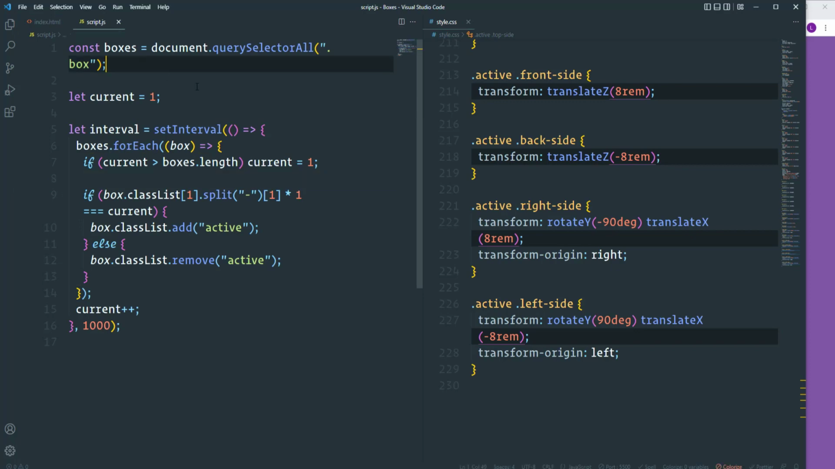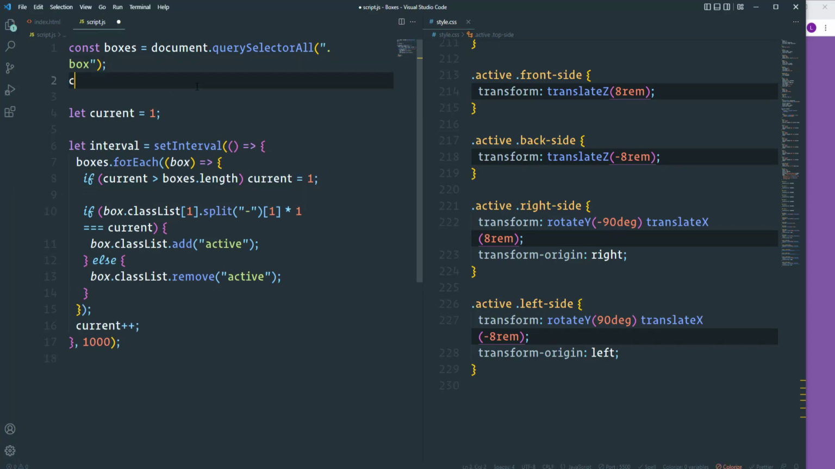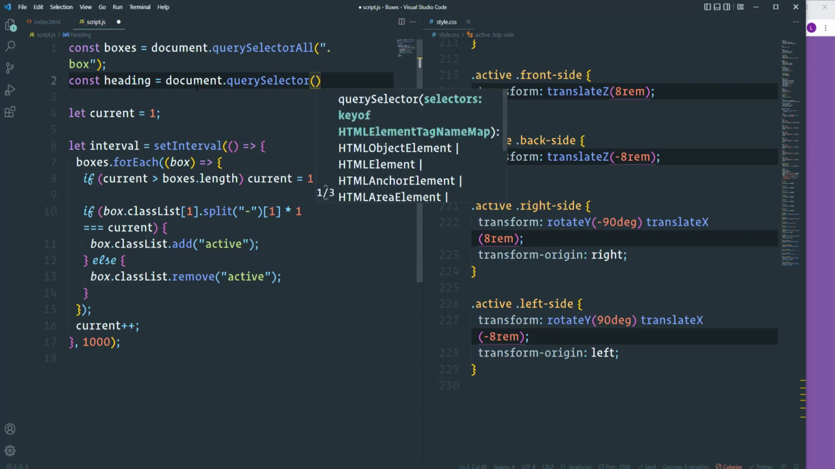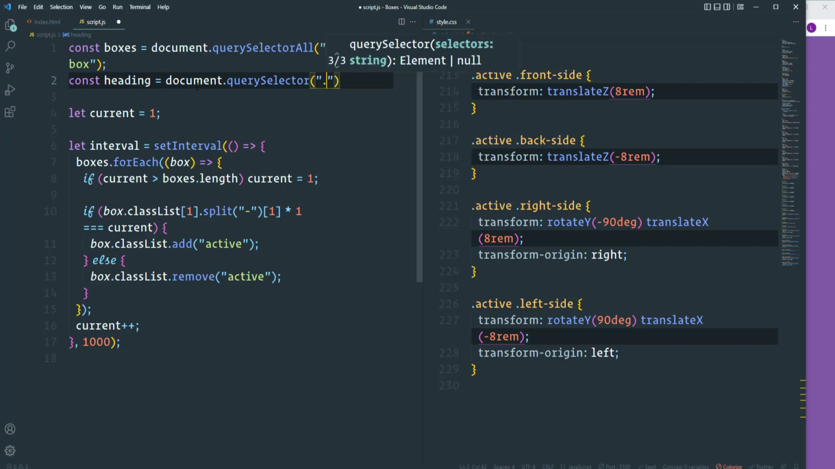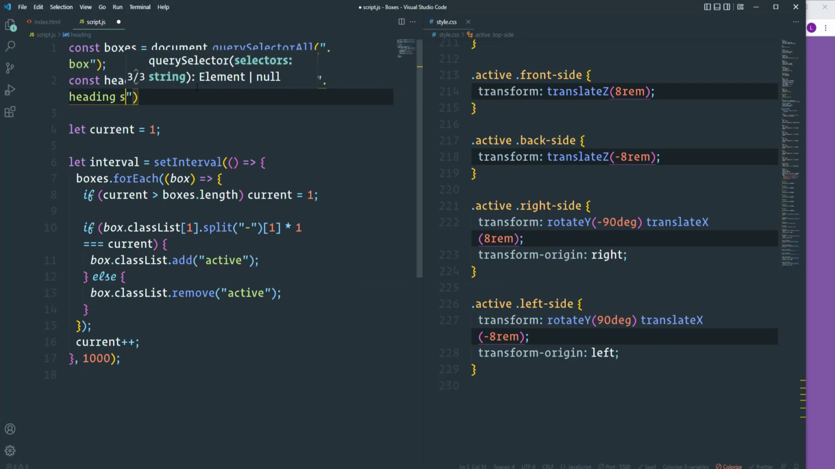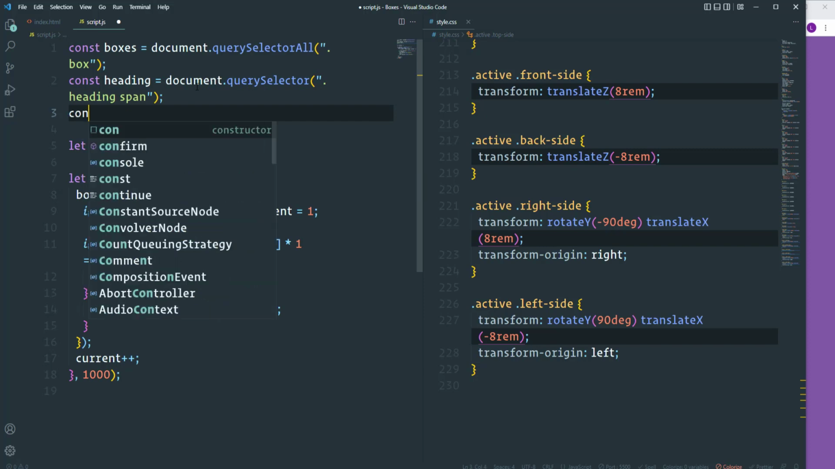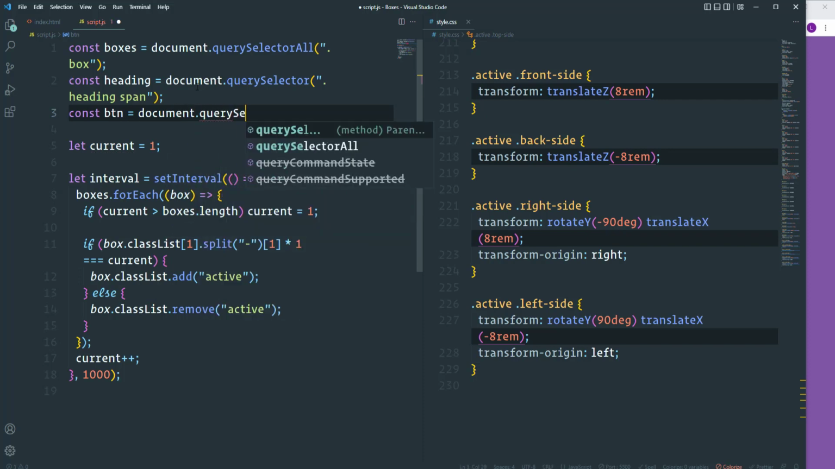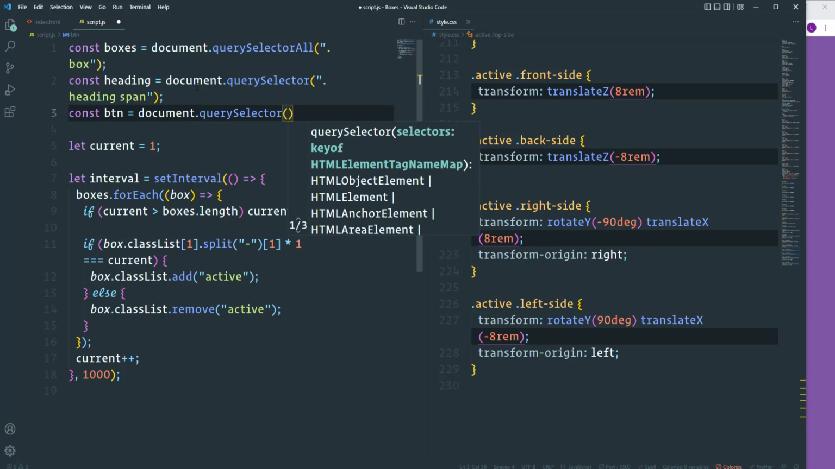First of all, I'm going to create a couple of different variables. Let's select span elements and the button. I'm going to create a new variable. Let's call it heading. I'm going to select element using query selector method. Let's specify here the class name heading followed by the tag name span. Next, let's create a new variable. I'm going to call it btn. Select it using query selector method and specify here the class name btn.